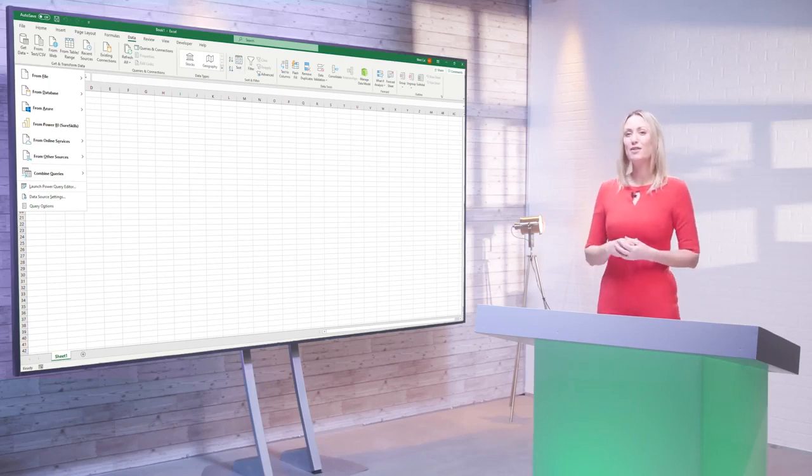Now it's time to put what you've learned into practice. In the next part, you will have an opportunity to complete an exercise on using data sources. Congratulations on completing this module.